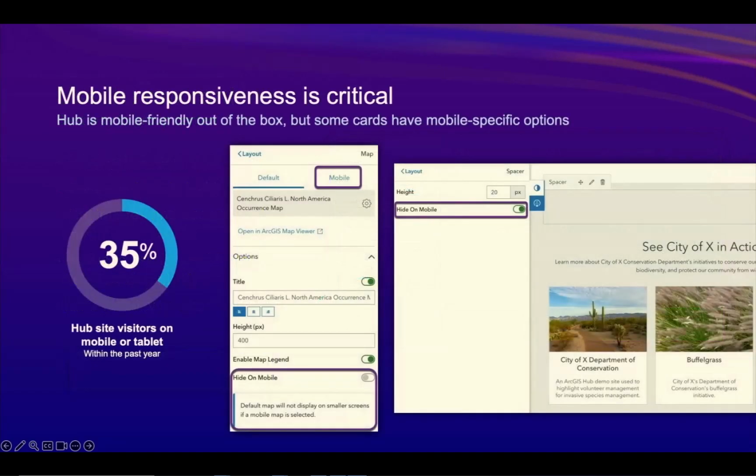Mobile responsiveness is also critical. Over the past year, I was checking around Google Analytics, and this is Google Analytics across all public Hub sites, many of which I bet a bunch of your sites were included in that stat. But 35% of Hub site visitors were on mobile phones or tablets.